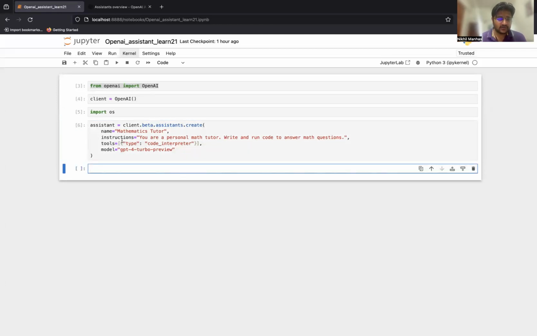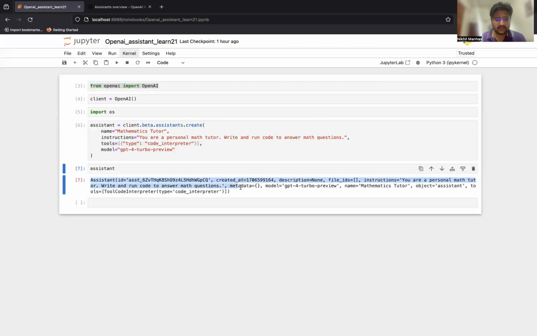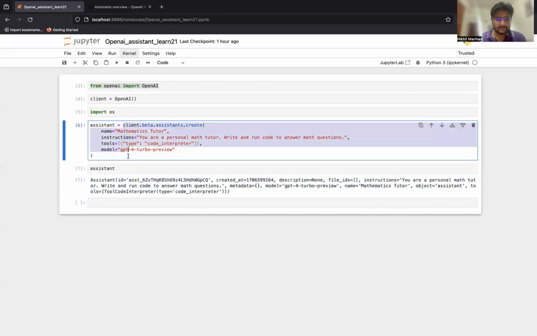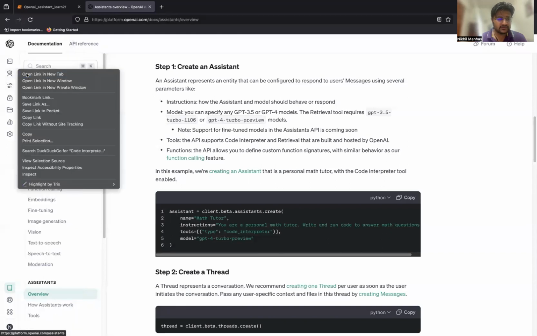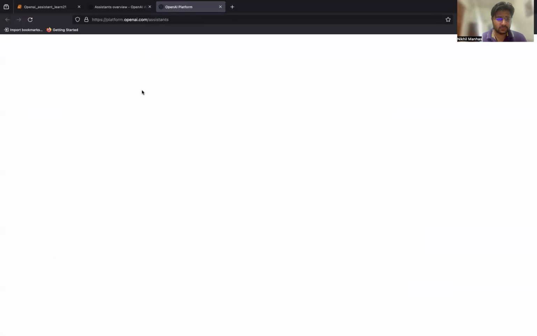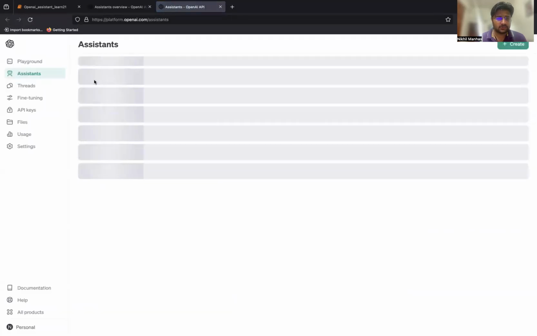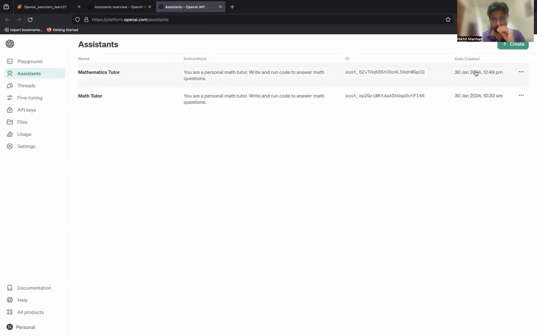Once you create an assistant, you get an assistant ID in the response of calling this function. The assistant ID will also be available in your OpenAI dashboard. If you go to Assistants, you can see all the assistants. Sorry, I think it's just loading. Yeah, so this Mathematics Tutor is what we just created.